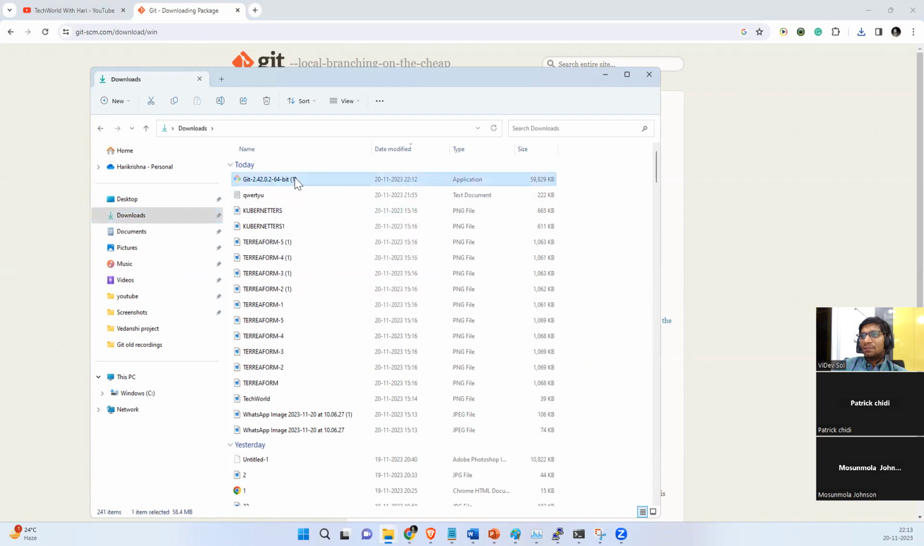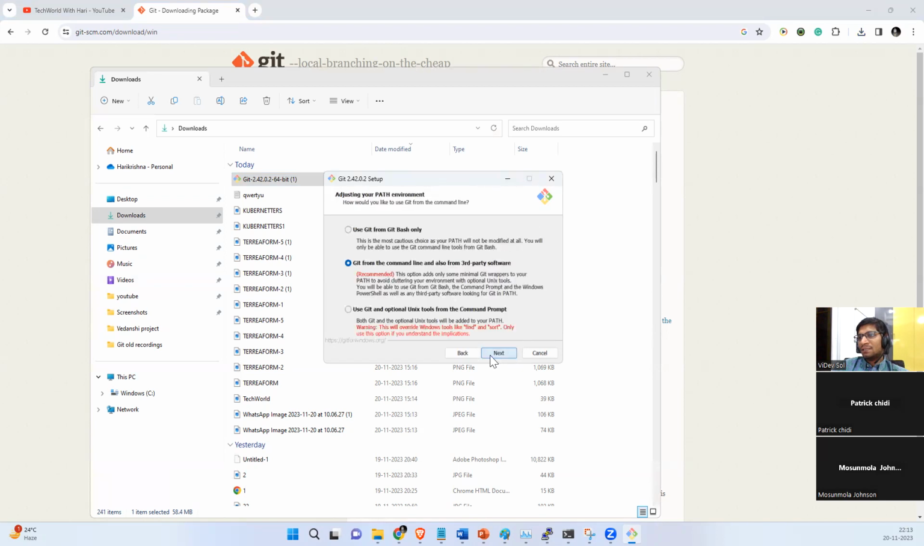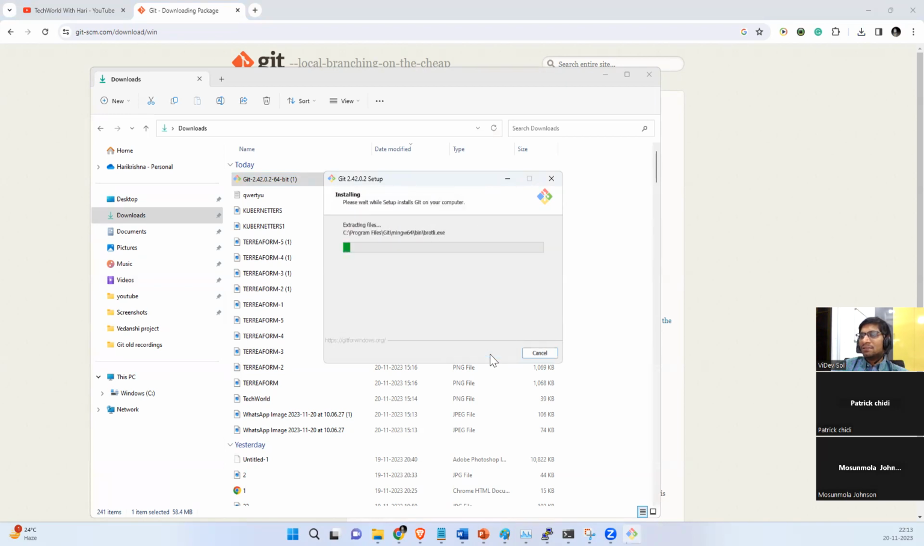Then you can click here. If you double click, it automatically installs. Next, next, next, and so on. It automatically installs Git, guys.